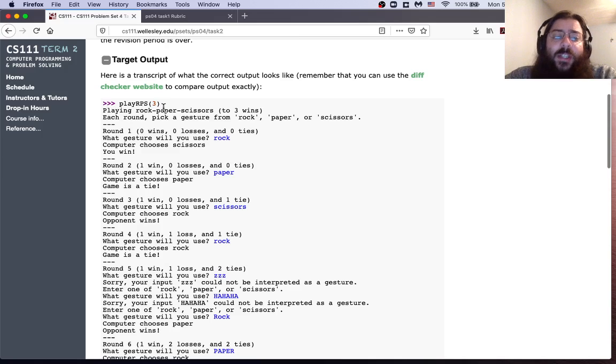It should have these messages that you're playing and how many wins you're playing for. The parameter to play RPS is the number of wins required to end the game. It has these instructions at the beginning, and then it prints these 3 dashes, and then it prints information about a single round.